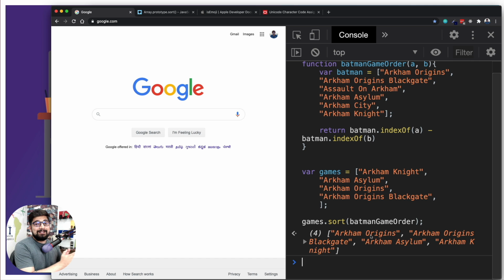So this sort method can be really, really powerful. And the best part that I like about it is that it is very, very customizable.